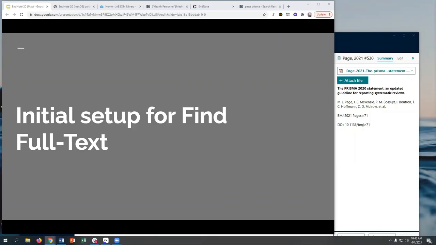So next is initial setup for Find Full Text. You only need to do this step once after you've installed the EndNote product, but you shouldn't have to go in and do this again unless you install a new copy.